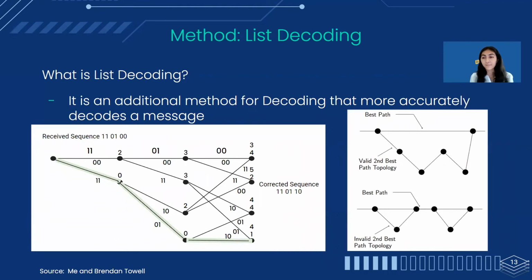So what's the next method that we have to implement? List decoding. So we have one problem. Sometimes our decoded message is not perfect. Even though the sequence may correspond to the code from the path of the least weight, because of noise distortion in the channel, the message could still not match the original. So we implement a method called list decoding.